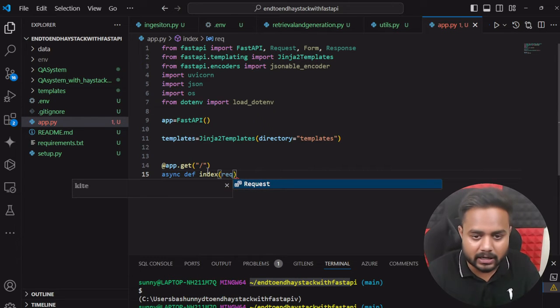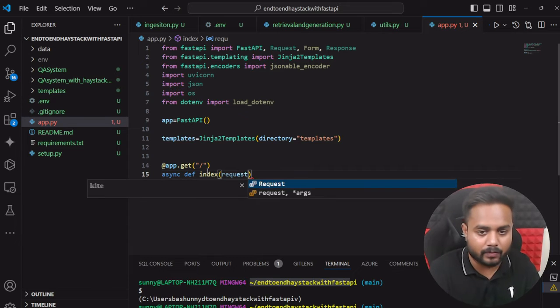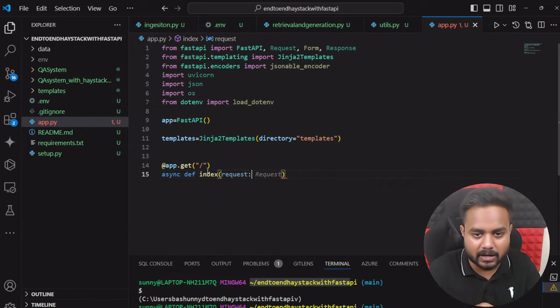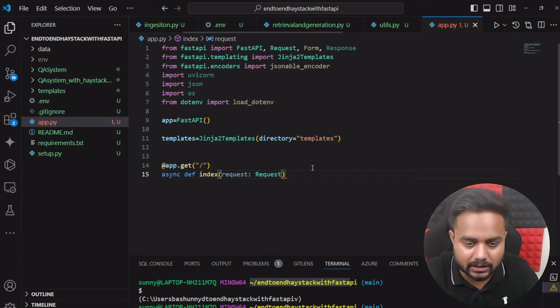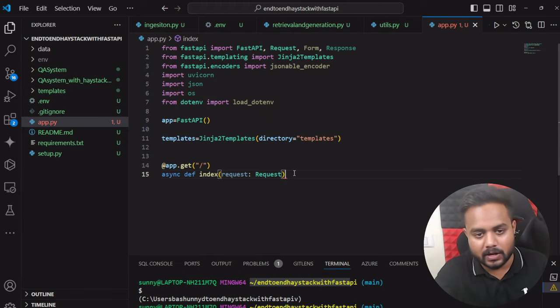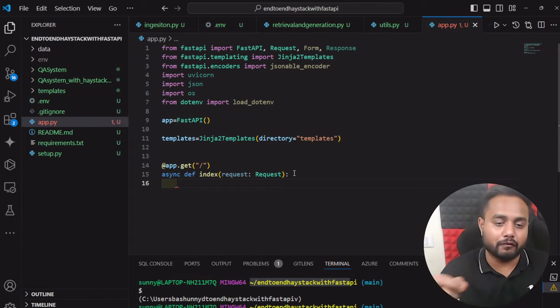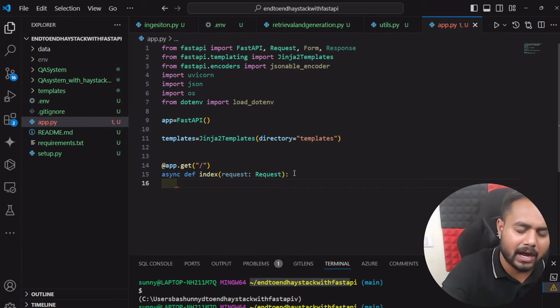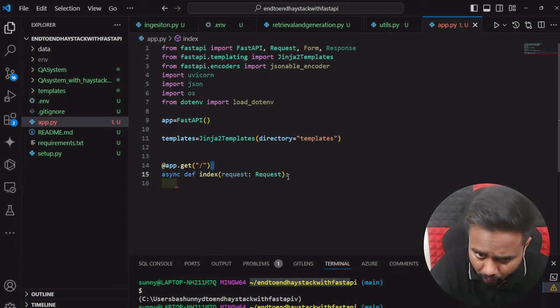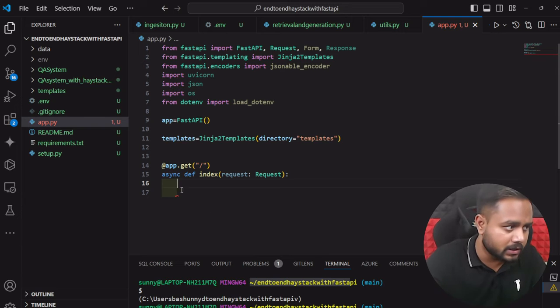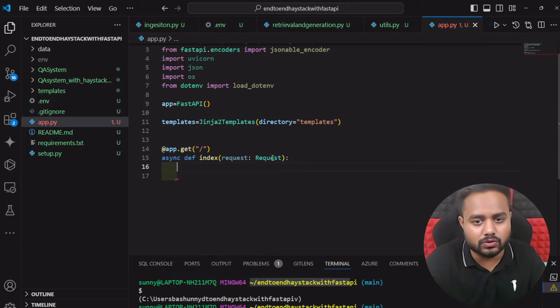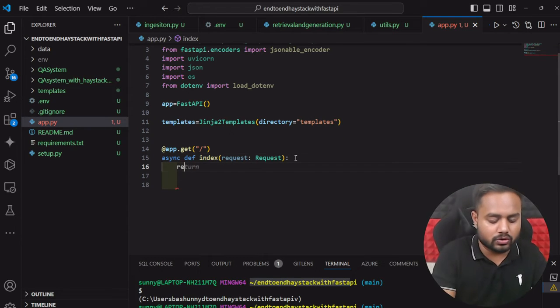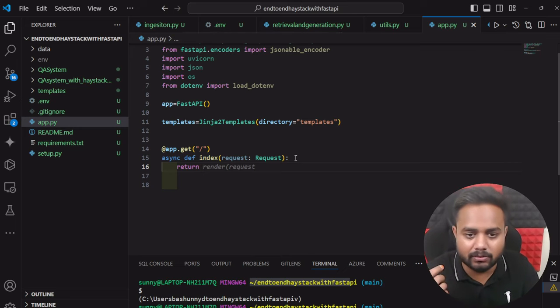Now here I will be getting the request. This request is my parameter, and its value is the request itself, right? Now I'm going to write the functionality inside this method, whatever I have associated with this home route. So whenever I'm coming to the home route, I'm simply going to give a response.